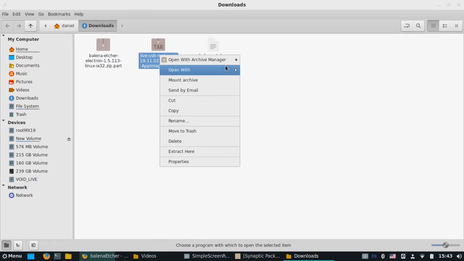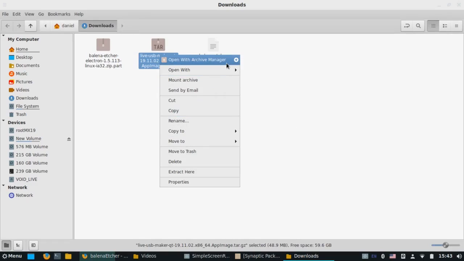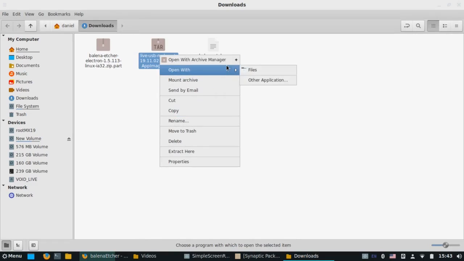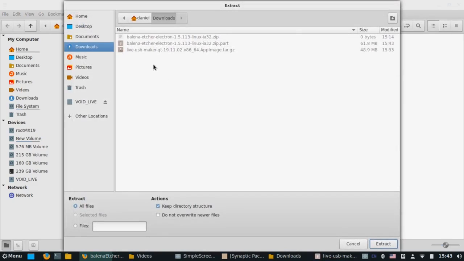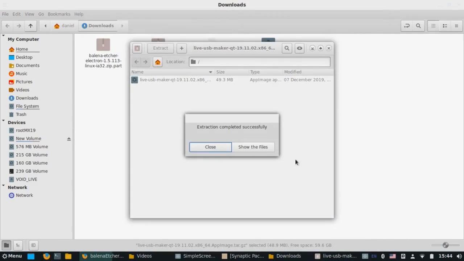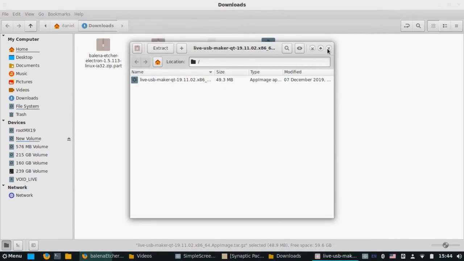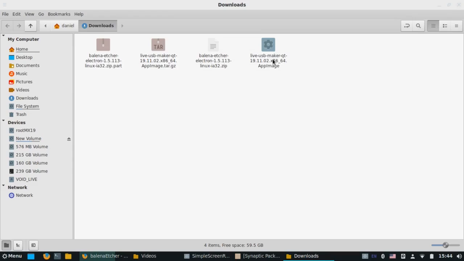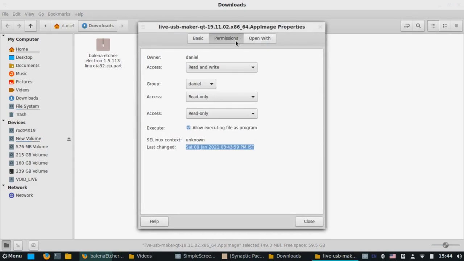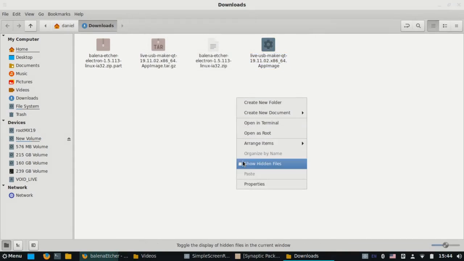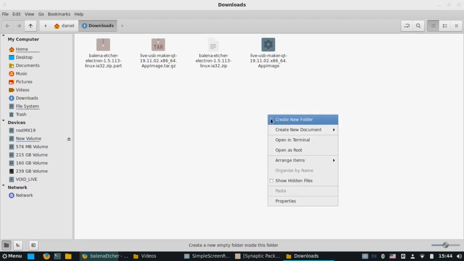Once the download is completed, you need to extract the file. Go to the file properties and make sure the file permission is set to execute. Now, open the terminal and run the AppImage.